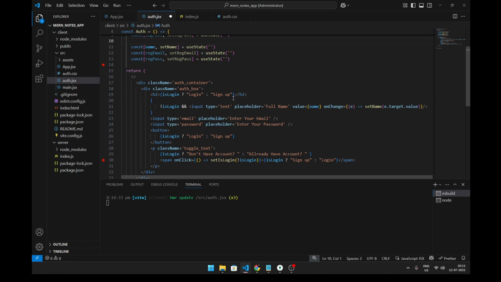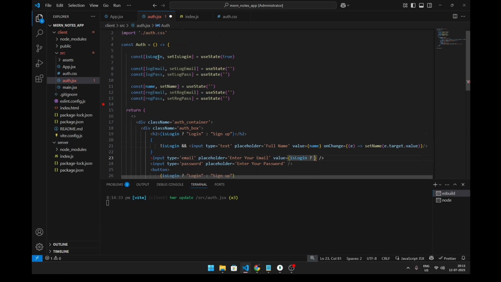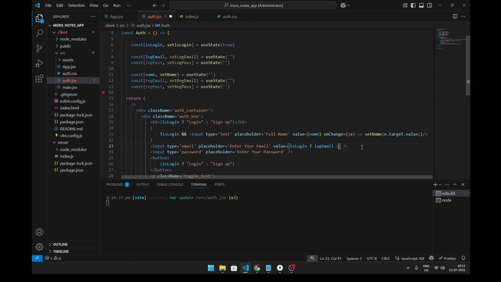And now let's do the same thing for the email and password. For email and password, we will use value. Inside value, we will use the isLogin method. If the user is logging in, then we will store the login email to the value section. Otherwise, we will store the register email.